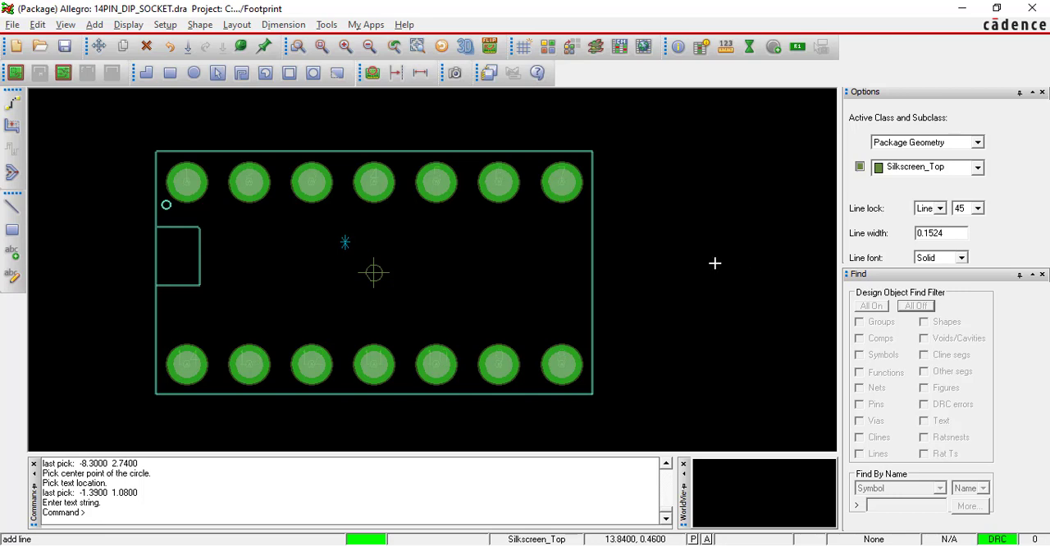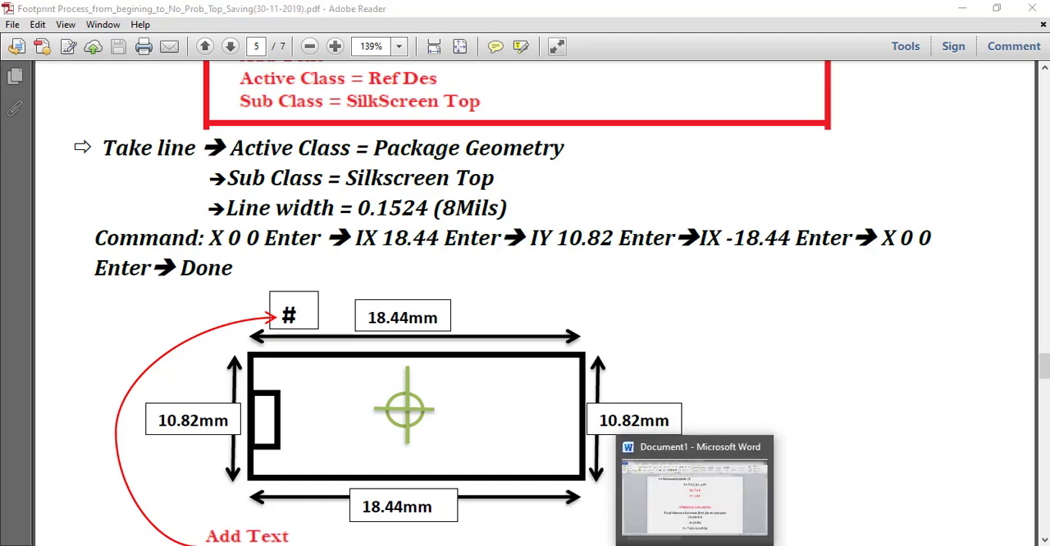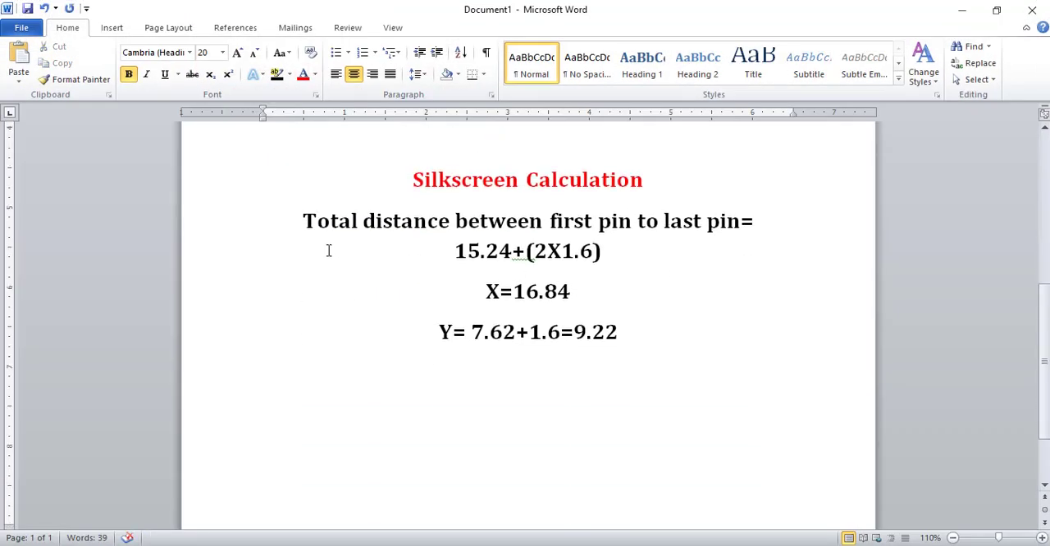Okay, so now after setting these parameters, just go to command window, write x 0 0, enter. Means we have to reset everything, each and everything we have to start from origin only. So I'm here keeping that origin. Now we have to provide a silk screen like this assembly line. Maintain some distance for the silk screen to here plus 2 pads. Okay, so I have done these calculations. How I have calculated this, I will tell you.